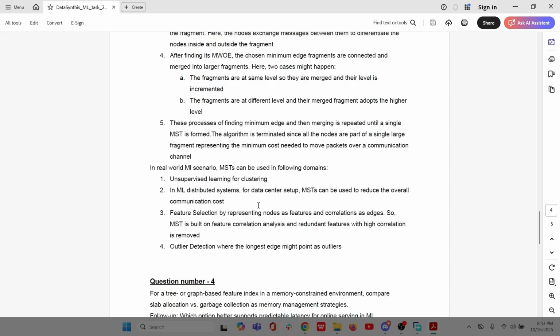And another interesting point is feature selection. If we represent nodes as features and correlations as edges, then the minimum spanning tree can help remove redundant features. How? It can remove the highly correlated features. A real world example of this is gene selection in genomics, to identify key biomarkers, or sensor network optimization, where it can help to say which sensors provide redundant information.